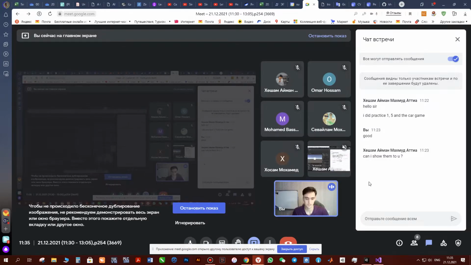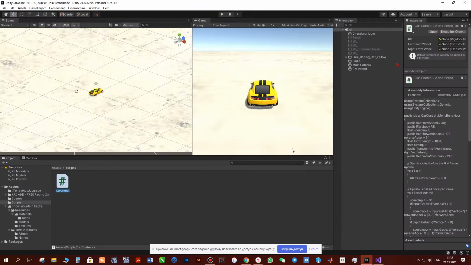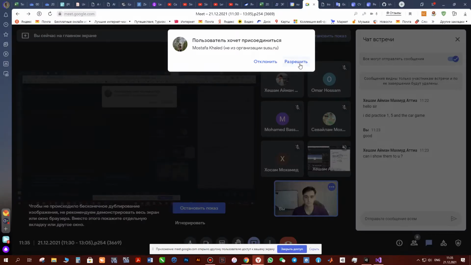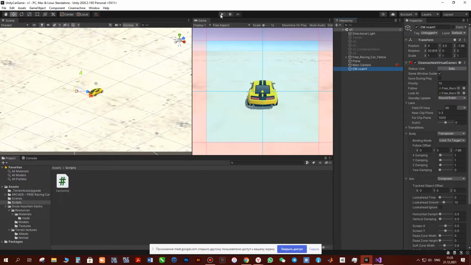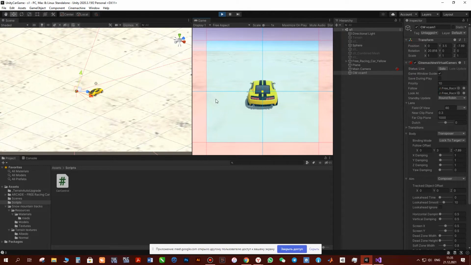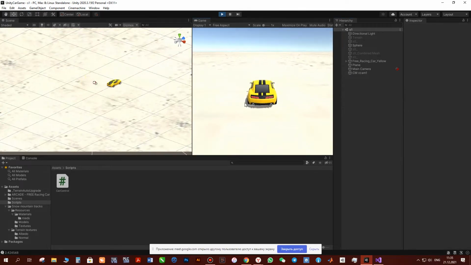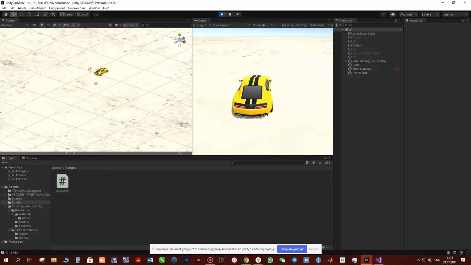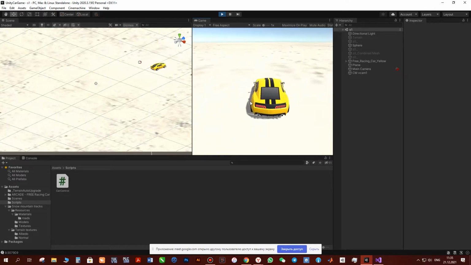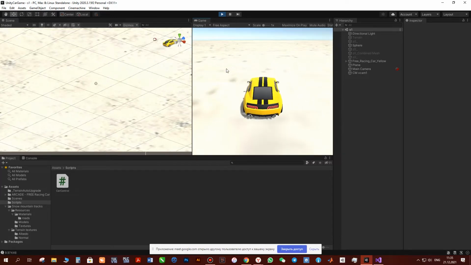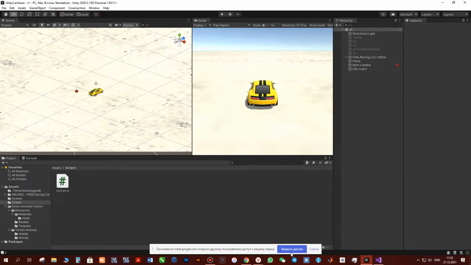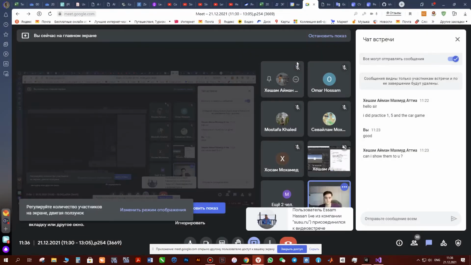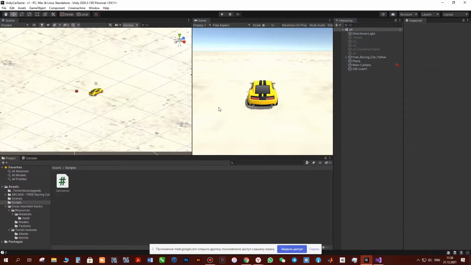Okay, let's start today's lecture and continue creating the car game. Previously we created some movements of our car, added a Cinemachine virtual camera. Now we are able to move our car forward, backward, and added also some wheel movements. Now let's move forward and try to make some different things.